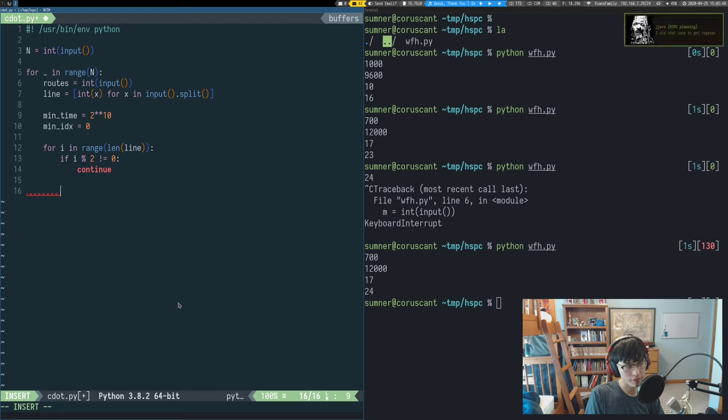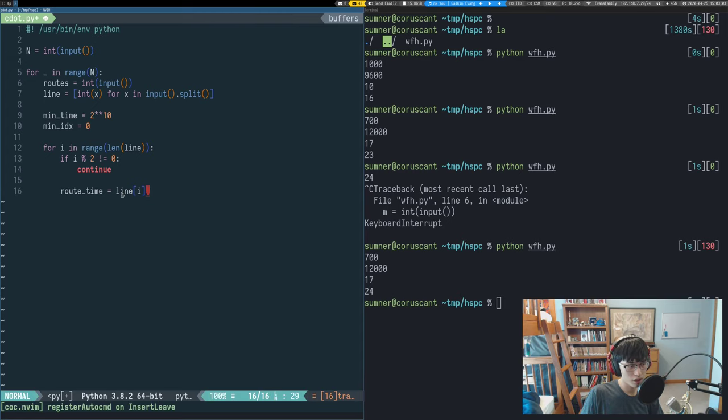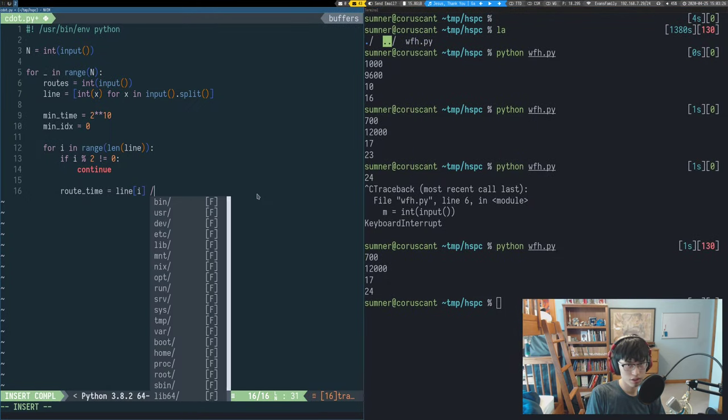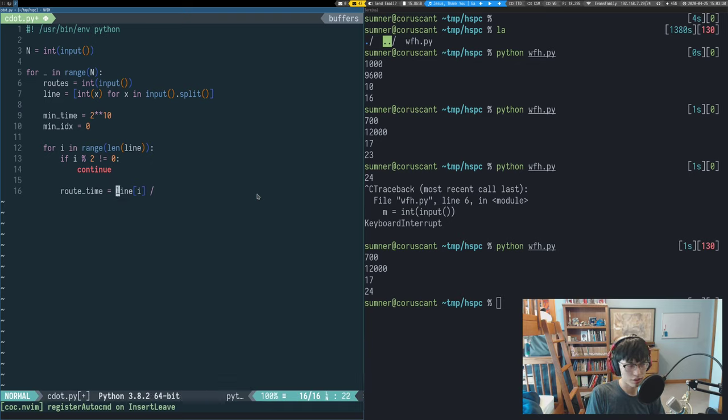And then I can calculate the route time. And that is just going to be line at I. So again, I is going to always be even, so it's going to be 20 and then 30 in this case. And that represents the miles per hour. So to get time, I need to divide. Nope, the other way. I need to have line I plus one as the first one. Okay, this should theoretically be correct.